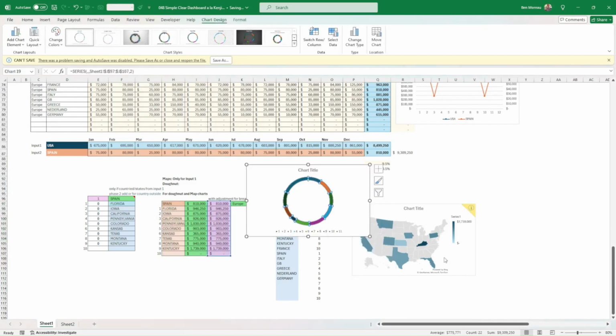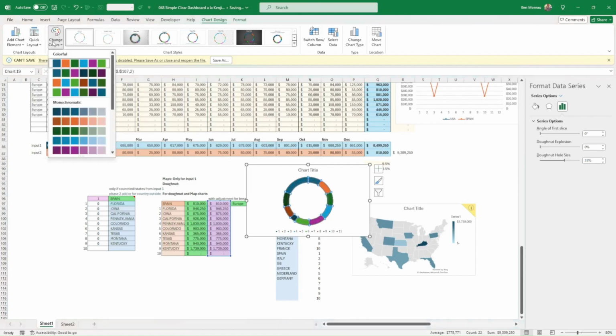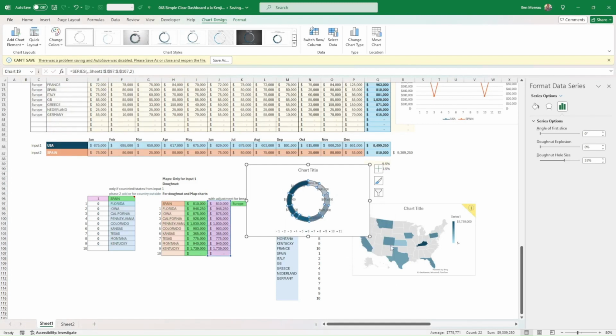You go to format data series. You do whatever you want with this. Oops, wrong way. So if I make the whole size smaller, what you need to do is go under change colors and put the color that you want to have consistent. Here I think I have them in this direction. Add the table, and here you add whatever you want.